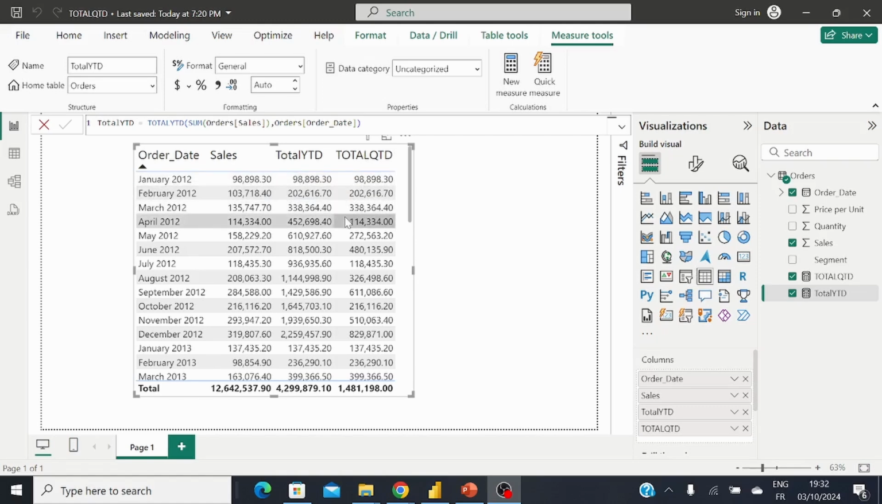The first three values are essentially the same for the first 3 months, but the total year to date running total keeps on going till the end of 12 months, which is December 2012, and then it resets itself to the new value from January 2013. Whereas for total quarter to date, it resets itself after every 3 months. So you'll see the third month value is the highest among first and second. The sixth value is higher among fourth, fifth, and sixth, and so on.